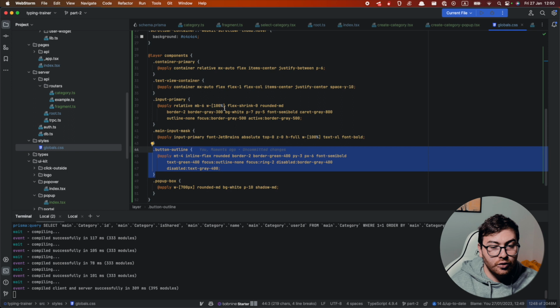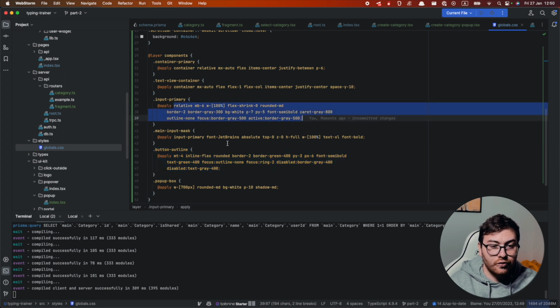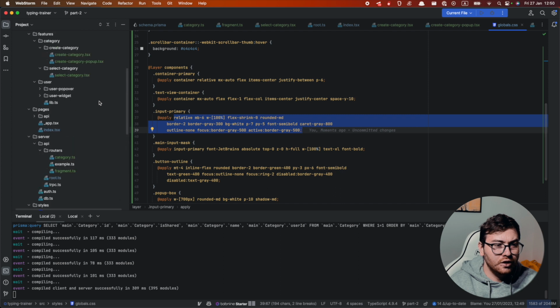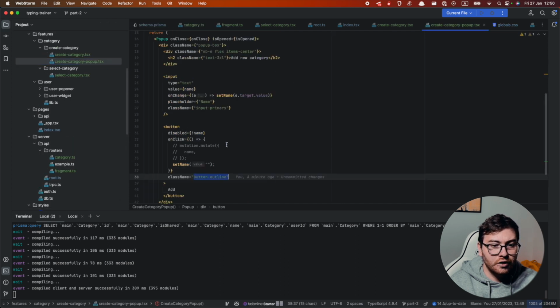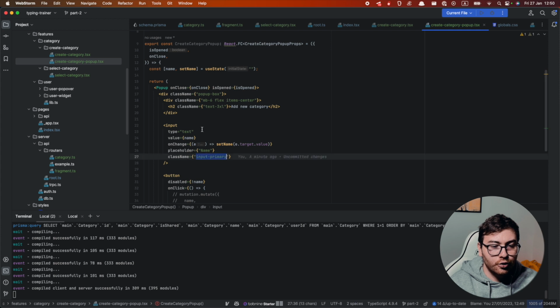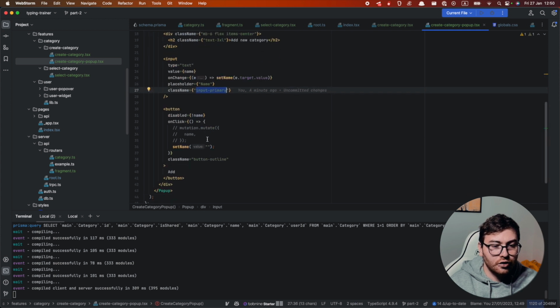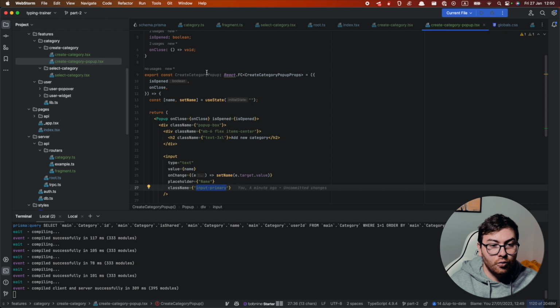So I don't know exactly, should I go through all the properties in Tailwind? If yes, just tell me this in comments. I will go through all of this and explain how it works, but for now I think it is unnecessary. So when we edit it here in our pop-up, we can use our default button and our default input. So let's check how it is working.